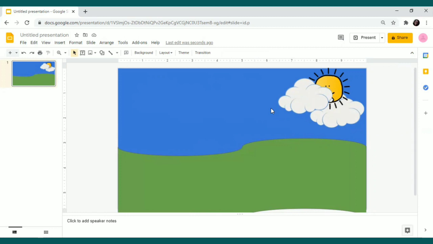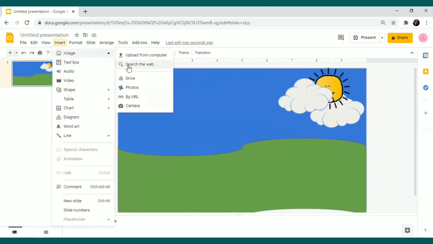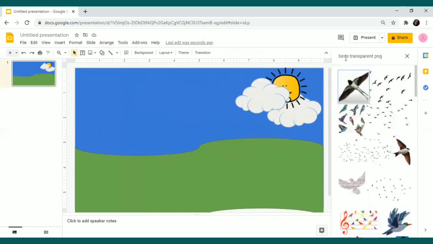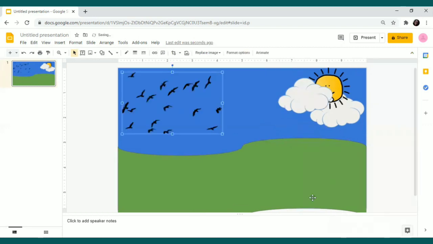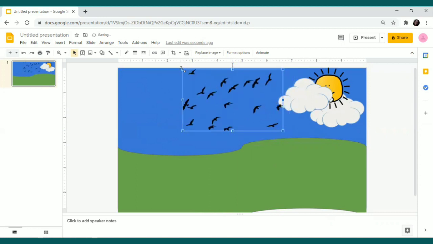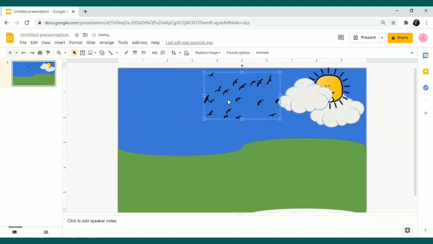Next, I might add some birds in the background to make it a little bit more believable. So same process again, remove sun, put birds. I'm going to click this one with multiple birds, insert. And so I have birds in my background. I'm going to reduce the size of this. All right. So next step, I'm going to add my tree.